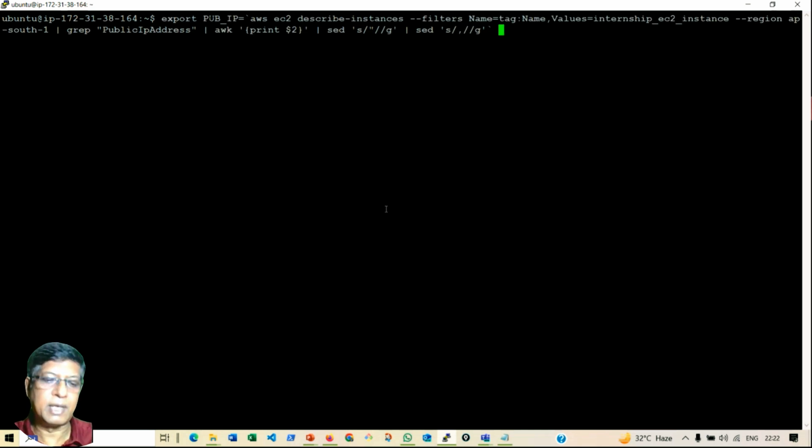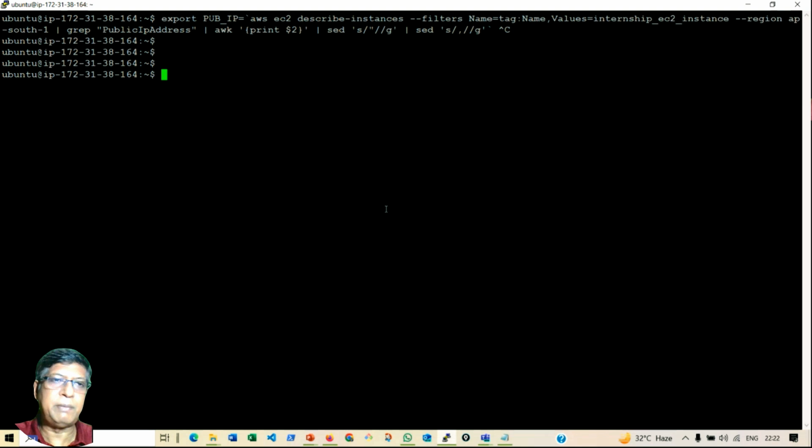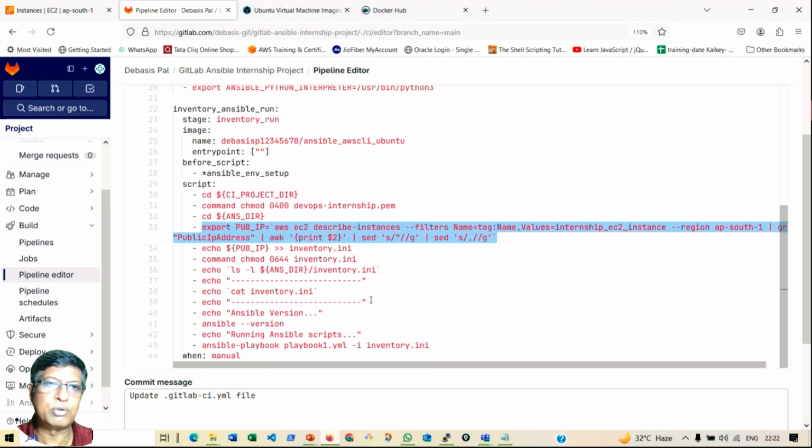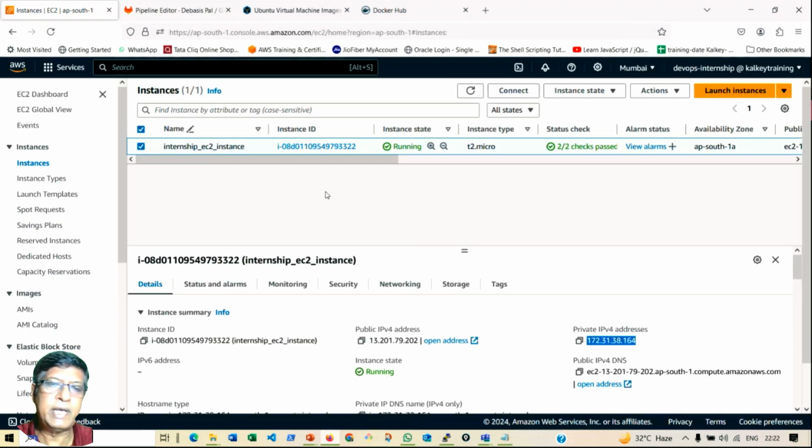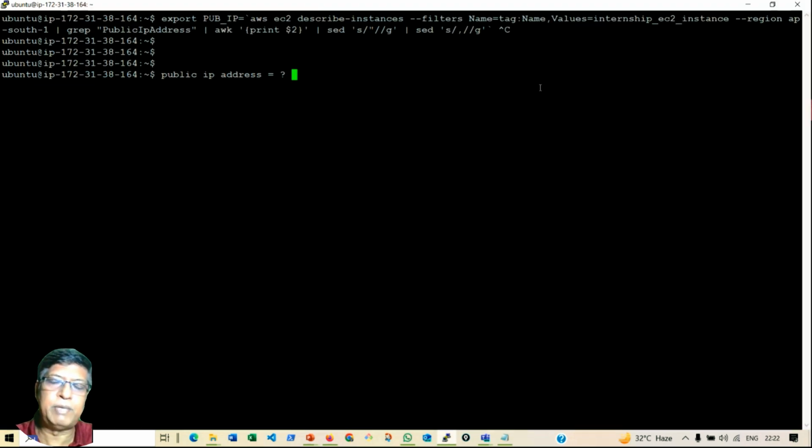So what I'm trying to say, if anybody asks me what is the public IP address, will I be able to give that? Will I know without going to my AWS console? Yeah, if I go to my AWS console, I can look at here and I will see 13.201.79.202. But what if I do not have any access to the console? I can use this one.